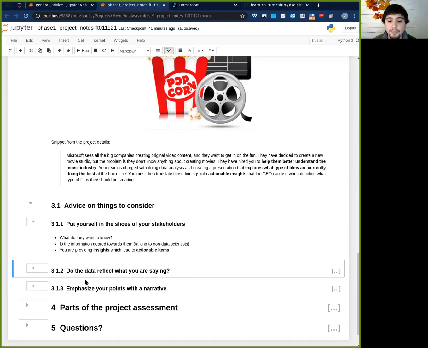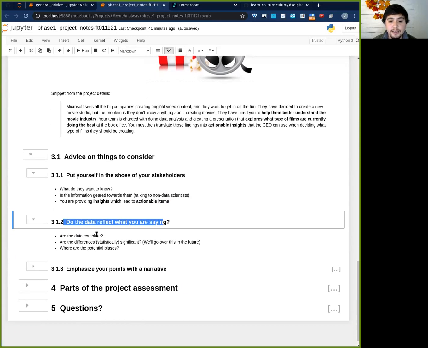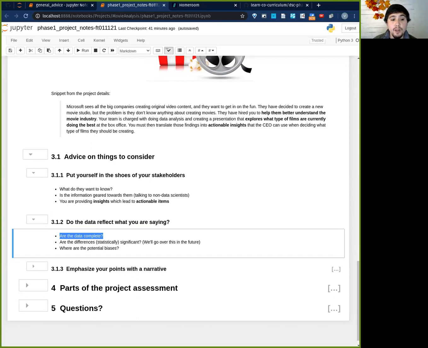All right. Do the data reflect what you are saying? This seems really obvious, but sometimes it's hard to notice, especially when you come in thinking about what the data should look like. Really think about whether the data are complete. We are looking at this data set, but is it including everything that we are assuming it's including?